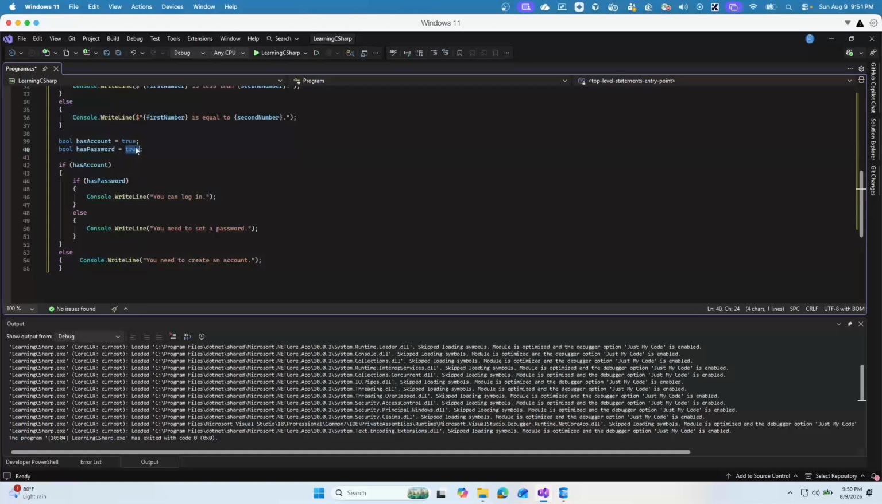For example, if you have set has password as false, it will come to the first if statement and check has account is true. Then it will come to the second if statement and check has password, which is false. Then it will jump onto the else block and print "you need to set a password". Now, if we set has account as false, it will come to the first if statement, has account is false, and then directly go to the else block and print "you need to create an account".